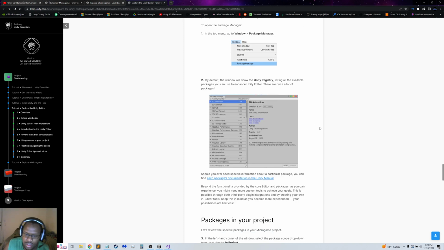Should you ever need specific information about a particular package, you can find each package's documentation in the Unity manual. Beyond the functionality provided by the core editor and packages, as you gain experience, you might need more custom tools to achieve your goal. This is possible through both third-party plugin integrations and by creating your own in-editor tools. Keep in mind, as you become more experienced, your possibilities are limitless.